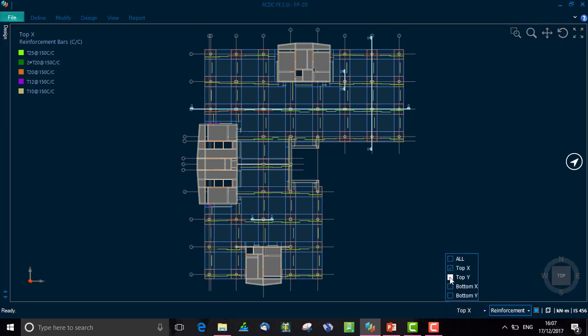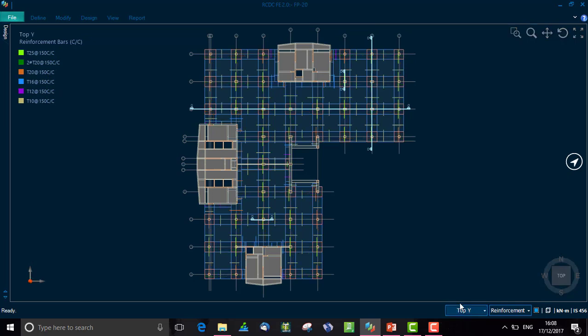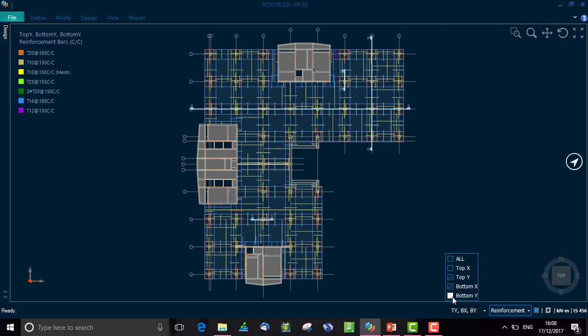Also, we can see top Y. Then we can also see bottom X, bottom Y, or all reinforcement. As we scroll down, we can see the reinforcement.